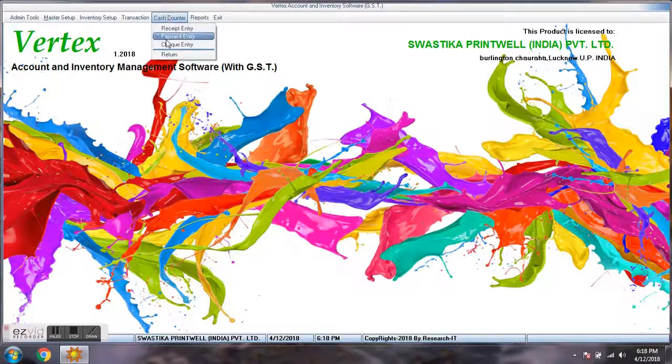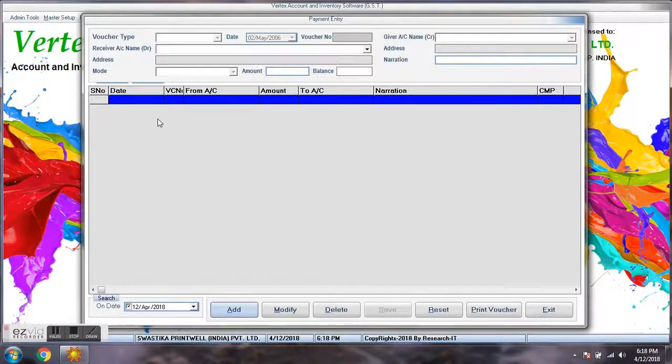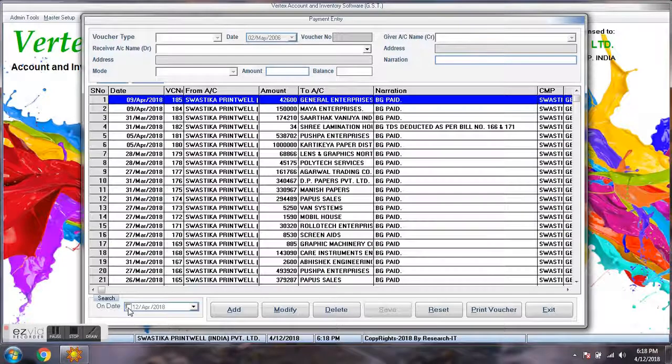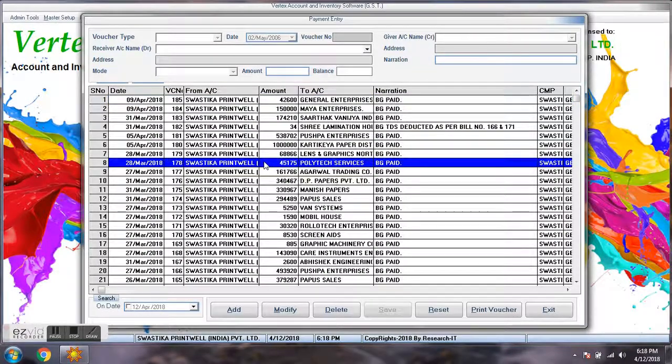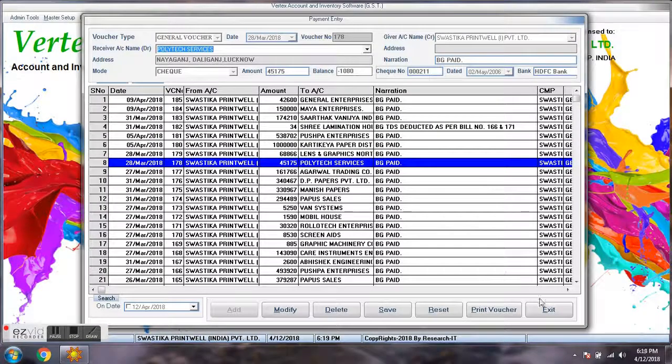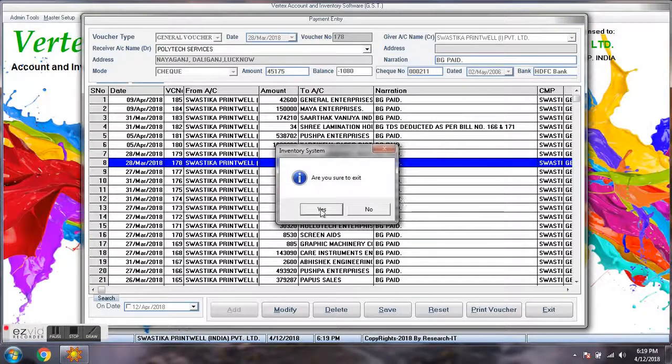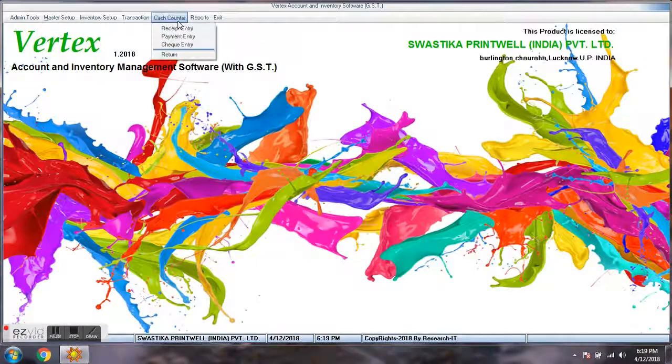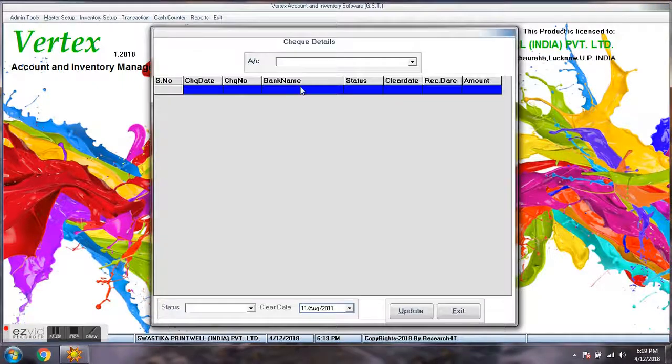Then we have payment entry. From here you can do the entries for all your payments, and after deselecting the option, the entries for all the payments appear on your screen. I selected one and I clicked on payment voucher. The payment voucher has been generated. The software helps us keep track of all the details and all the work going on in the organization.